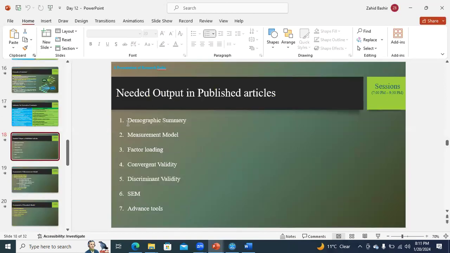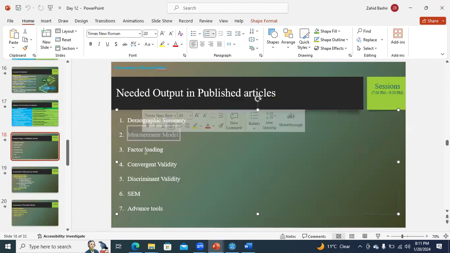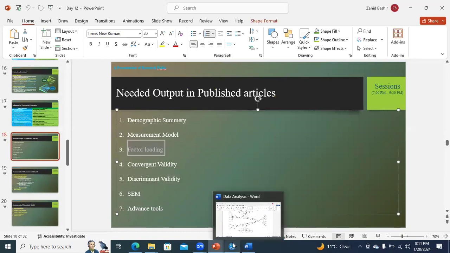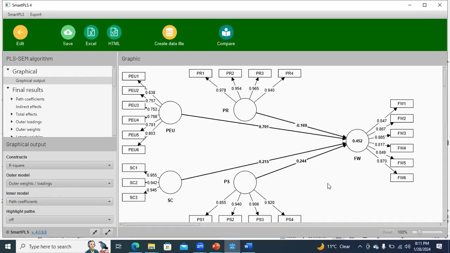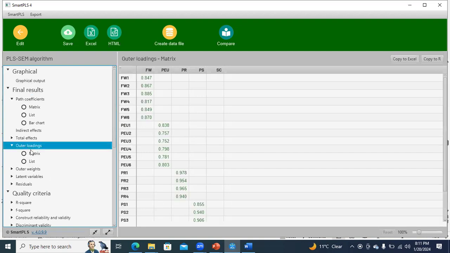In this slide, demographic summary, you may compute from SPSS. I have computed the measurement model. Now I need to calculate the factor loading, but it is already calculated here. So how can I find out my factor loading? You just need to go to the left side of this box and you can see here the path coefficient. You can see here the outer loading. So you simply need to click on the outer loading table and copy it to Excel.